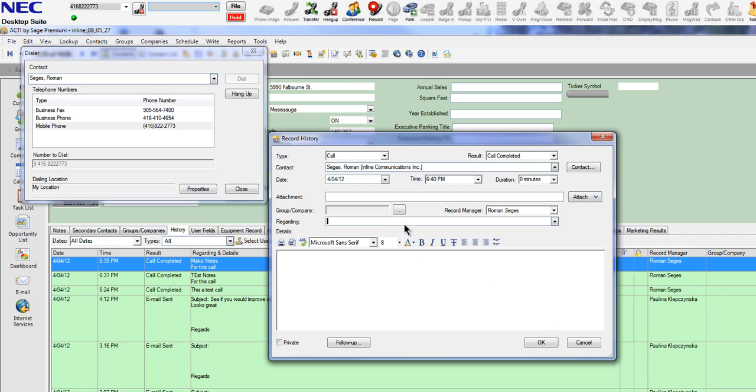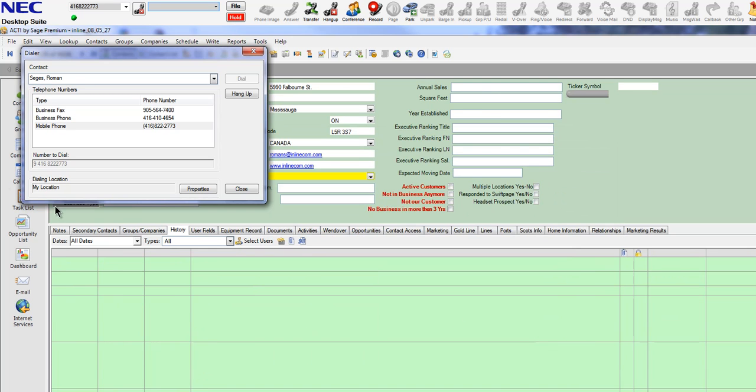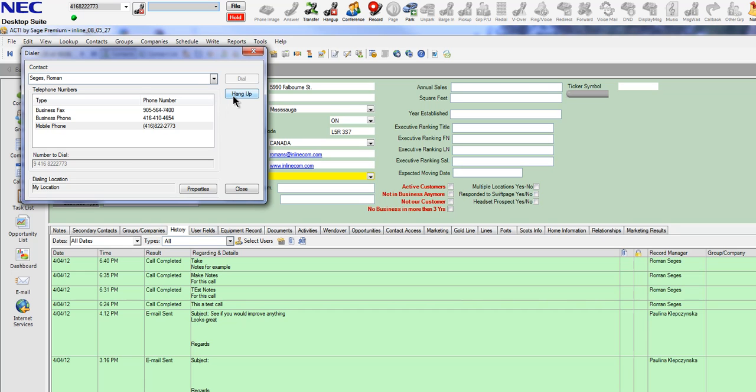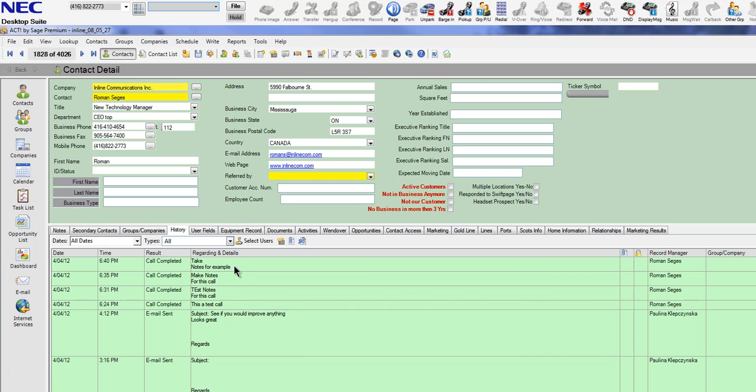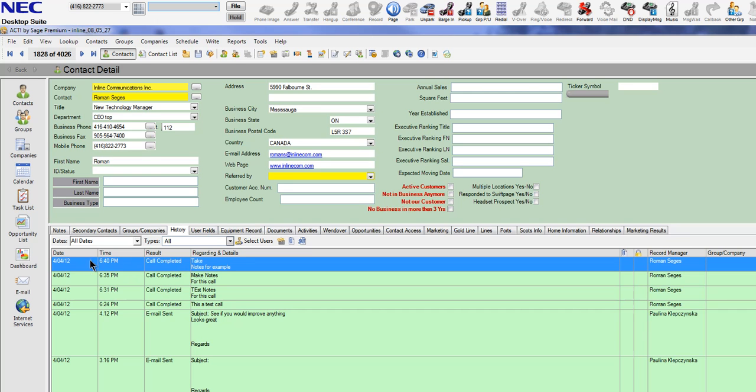And while you're talking to the customer, you can take notes, for example. And when you're done with the phone call, you can simply click on the OK here, and you can also hang up right through ACT right here. And what you'll see here is that you'll have the note recorded right here. So next time you get to this customer, you will see the phone call right in here.